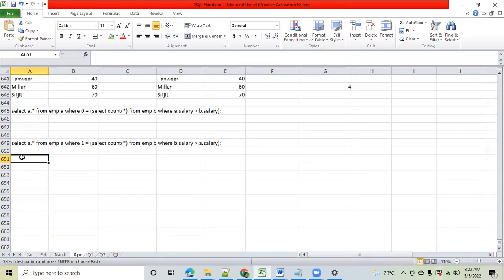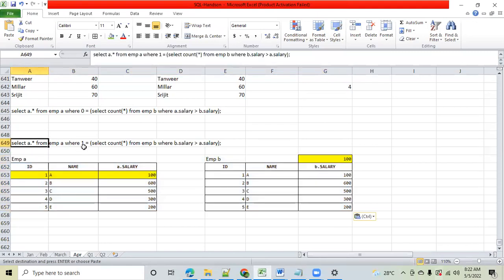Now for this, when I have kept 1, what it means is that I compare B dot salary with A dot salary, and only one record should be greater than A dot salary. I have given 1 here, no? So only one record should be greater than this particular salary. So it means I am looking for the second highest salary, correct? That will be C, 500. When I keep 1 here, I'm saying only one record should be greater than this record, so I'm looking for the second highest.